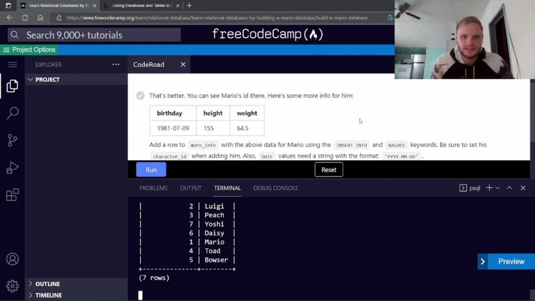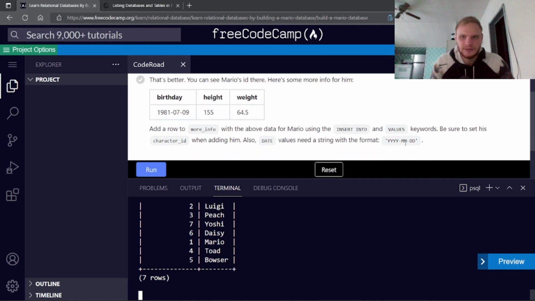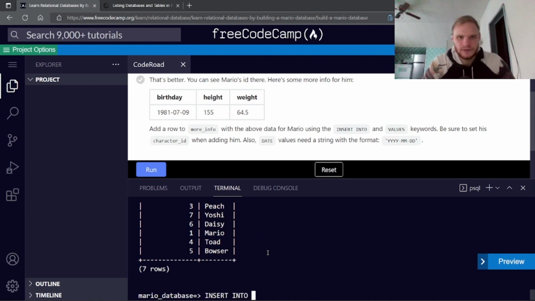Be sure to set his character ID when adding him. Also, date values need to be a string format: year, month, day. All righty, let's do this. Insert into the more info table, and we're going to go columns of birthday first. Why not? Birthday, height, and weight. And then we also need the character ID. We need to insert that as well. So values, and we're going to put in the birthday first. So 1981-07-09.